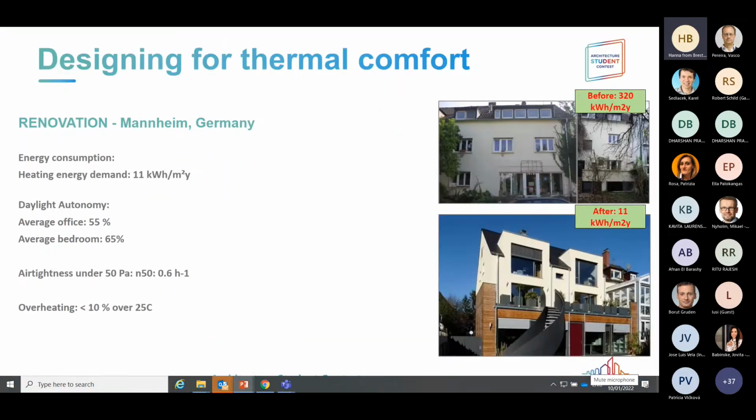Thank you. So I was saying that, if I repeat myself, please excuse me, this was a renovation done a few years ago in Germany, in Mannheim. It's a residential building which was renovated for two purposes, for residential and for offices as well. The estimated consumption before the renovation was somewhere around 320 kilowatt hours per square meter and year, and after it was 11 kilowatt hours, so a pretty good reduction.